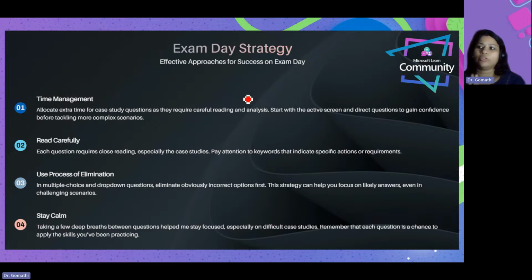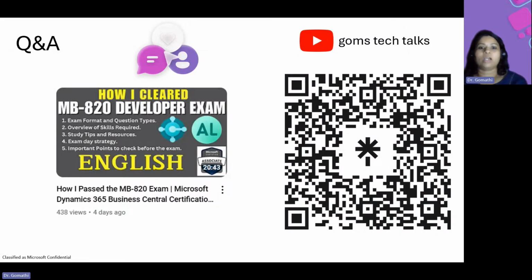Stay calm. I request you to be quiet and calm, understand the question again, take a deep breath and read it properly, because there are no negative marks. Even if you write it wrong, you will not get any negative marks. So attempt every question, and don't leave any question unanswered.